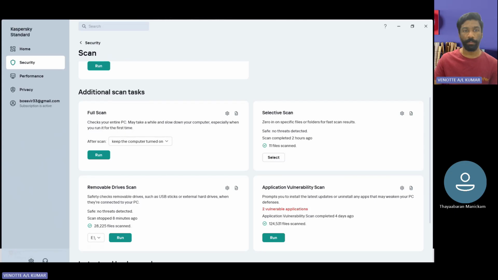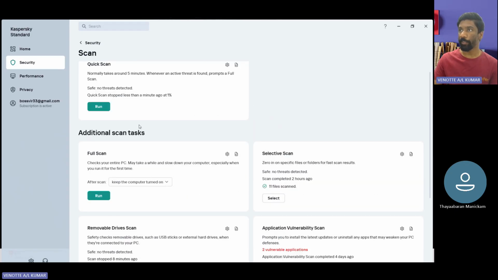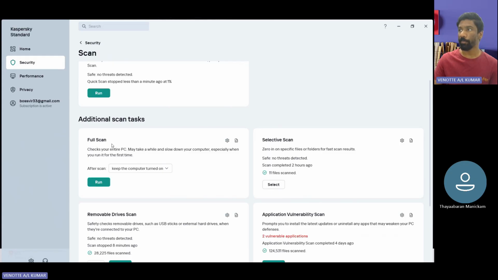After the quick scan, the second scan is the full scan. The full scan thoroughly examines your entire system, including all files and applications. While it takes more time, it provides the highest level of security by ensuring no area is left unchecked. Compared with the quick scan, the full scan will take a long time, so we just skip the full scan part.